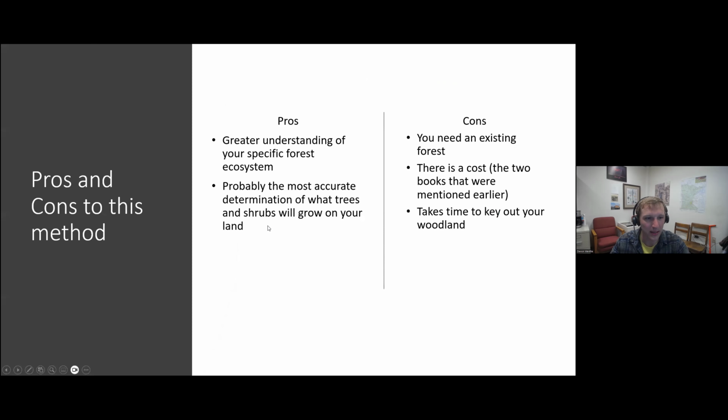Okay, let's keep going here. Pros and cons of this method. I always like to talk about these. Your pros, like I said, greater understanding of your specific forest ecosystem. It's probably the most accurate determination of what will actually grow on your property. The cons are you need existing forests. You've got to have, I'd say, probably at least 2 acres to do this.